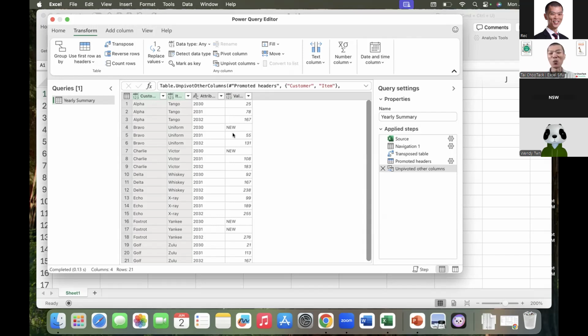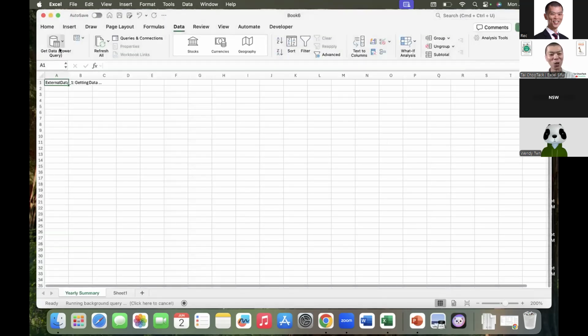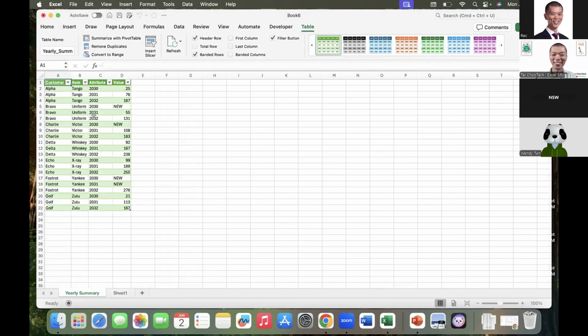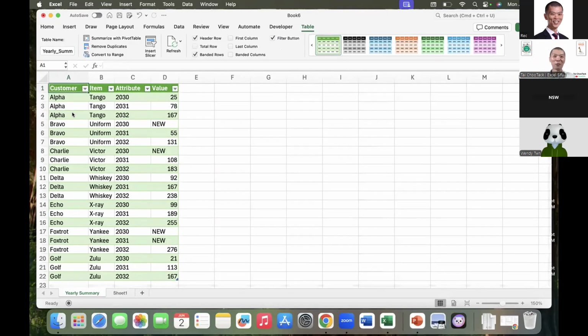Now we are going to bring this data back to Excel. We go to Home, Close and Load. Click Close and Load and bring it back to Excel. If you see this data in Excel, please type number 5. Good job.